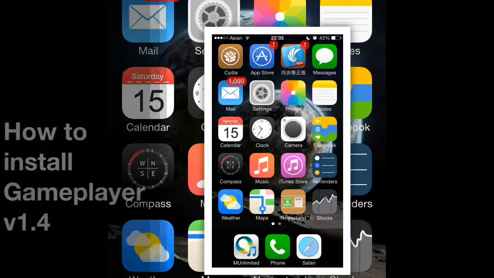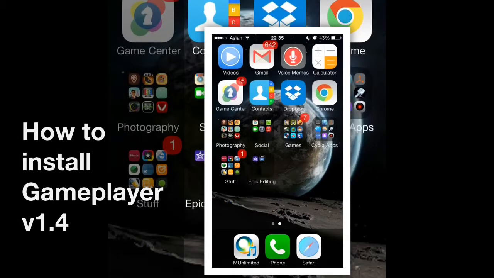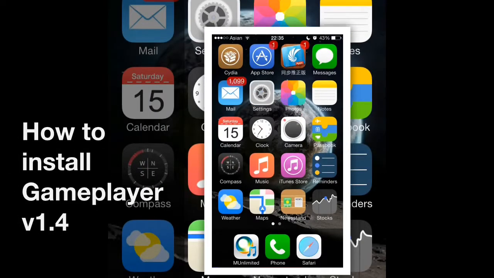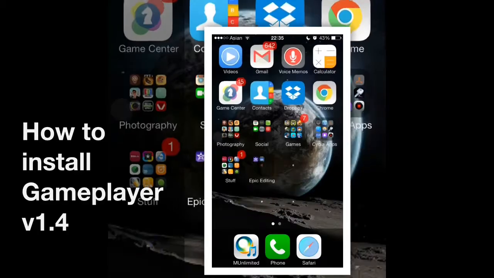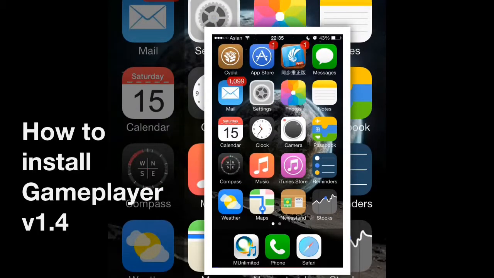YouTube, so today I'll just be showing you how to install GamePlayer for iOS on iOS 7 with the new update version 1.4. So you obviously have to be jailbroken, and yeah, let's go.